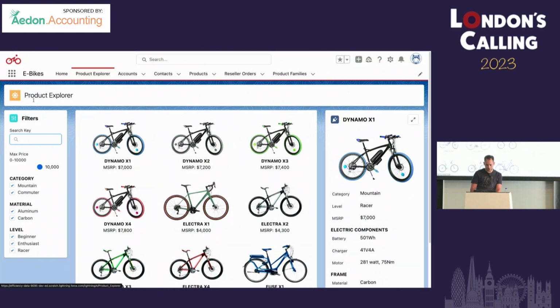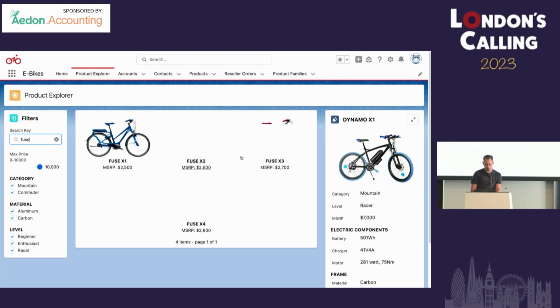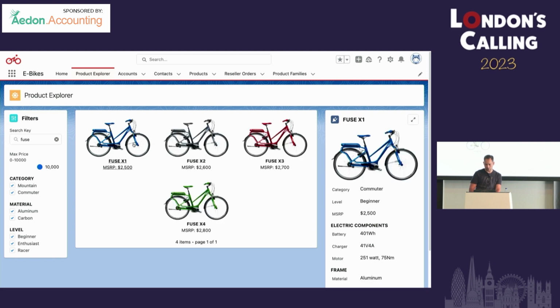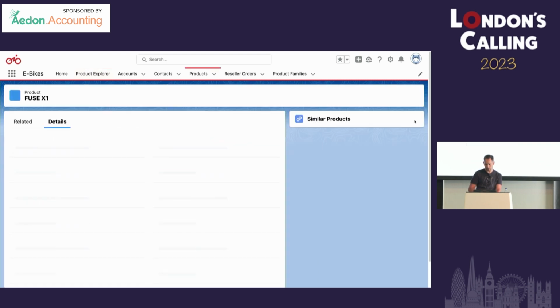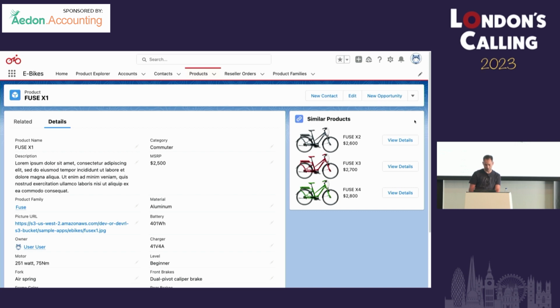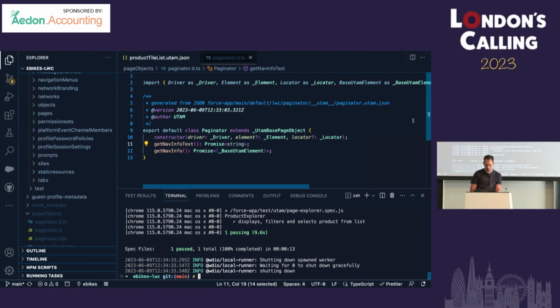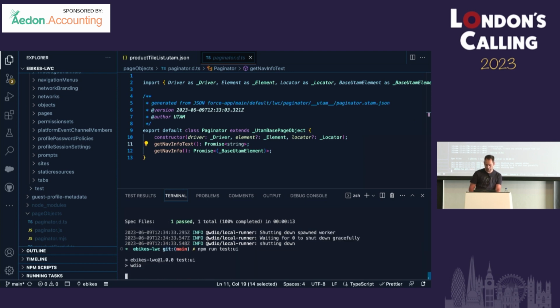What it did is that it selected a filter. So it typed fused in there, reducing the selection, selected the first element, and opened it in another window. So that's exactly what the test does. Let me rerun it because it went very fast. You can see the test is passing, but it was a bit fast.